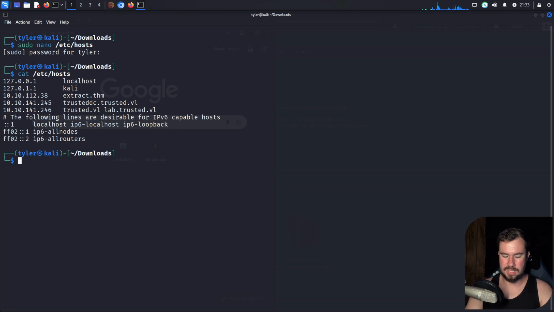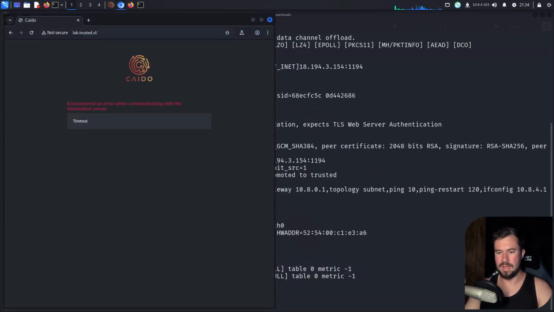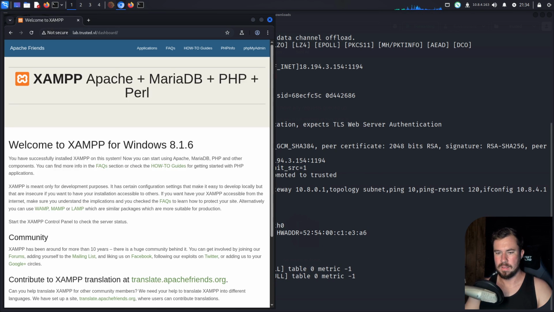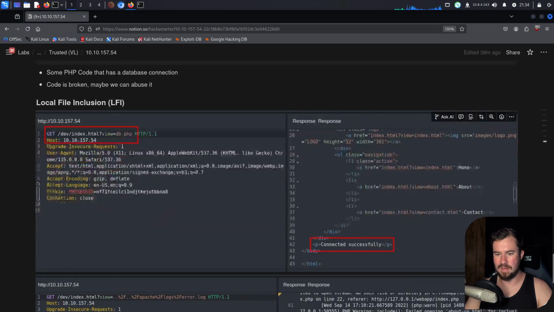Oh, you know what would be a good idea? If I got on the VPN. That's always a great thing to do. So let's get on the VPN, and then we'll see if it works. There we go. And on here, we found a developer or a dev endpoint.